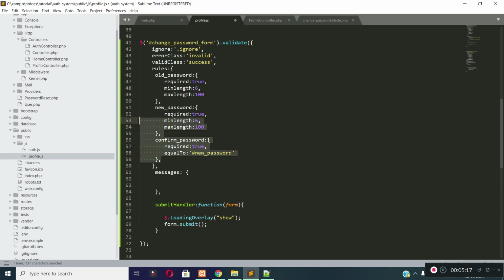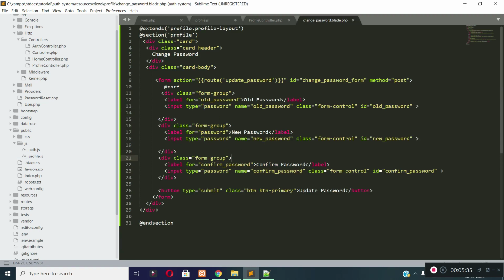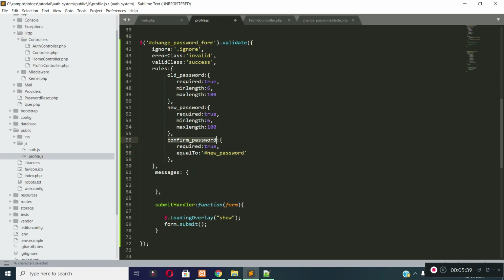Our old password field should be required and it should be minimum of 6 characters and max of 100 characters length. And our new password field will have the same rules as our old password field, and our confirm password field should be required and it should be equal to our new password field. This is the ID of our new password field in our change password form. You can see the ID of our new password field is new_password. So our confirm password field should be equal to our new password field.